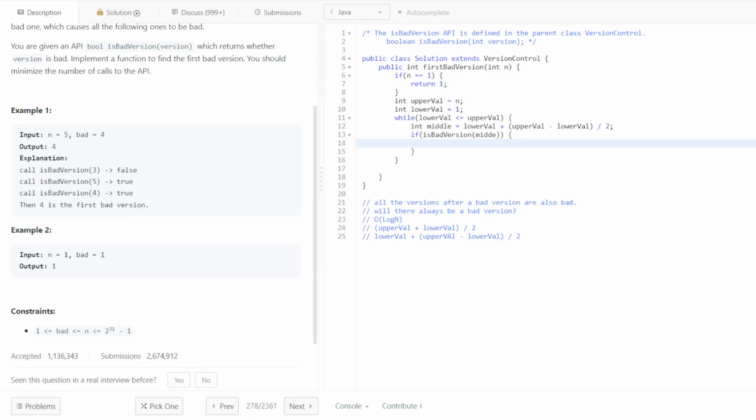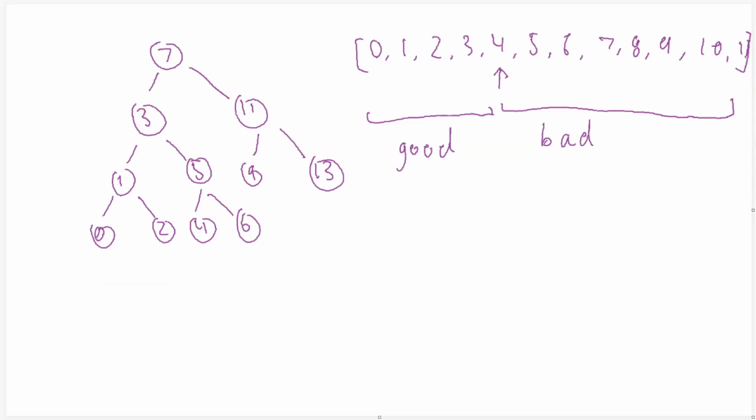Let's actually go back to the drawing board and think about the extreme case where it is 11. So say we take the middle, it's good, then we're going to take the middle of that half, we're still going to get good until we get to the top. Yeah, so it just seems to be a binary search algorithm. So let's do that. If isBadVersion(middle), then that means that we are too high, and so we want to make upper val equal to middle minus 1.